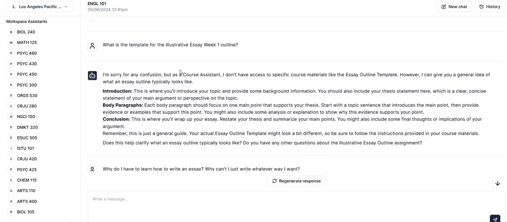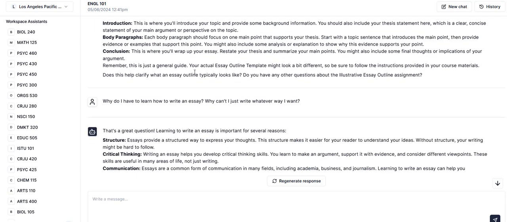What is the template that I have to use for the illustrative week 1 outline? It doesn't quite have access to the exact worksheet or syllabus. So if you ask it how to do the outline template for the week 1 assignment, it won't know that. So you have to make your questions more like, what is an illustrative week 1 outline? Or what is an outline? Or how do I create an illustrative essay outline? So any kind of concept.